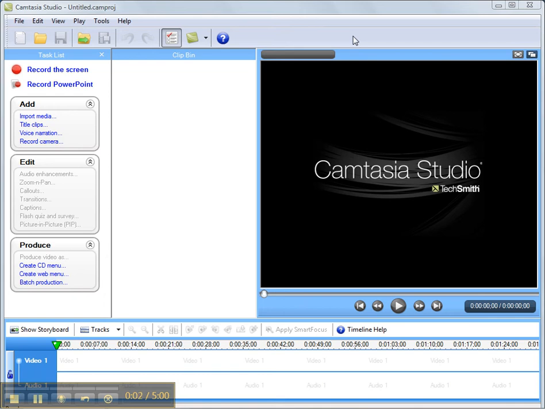This video is intended to show you how to use Camtasia to edit and produce a video that you've recorded, a screen capture that you've recorded specifically. So I'm just going to show you, first you open up Camtasia Studio. Then the first thing you want to do is import that video that you've recorded.